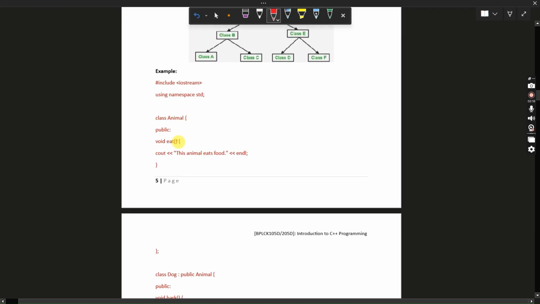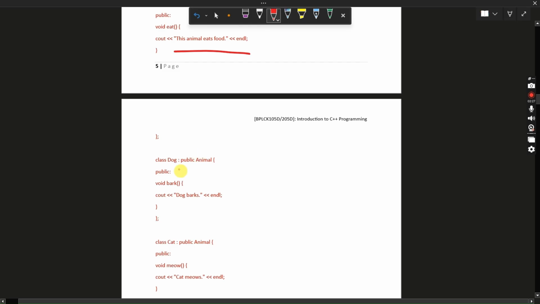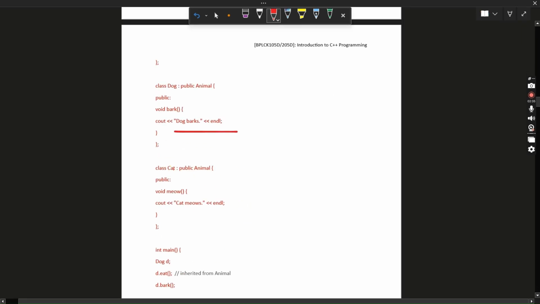Animal is the class that has a function, eat, and it is printing "animal eats food". Another class we have is dog, which inherits the properties of animal and has the function bark, "dog barks". Another class, cat, inherits the properties of animal and prints "cat meow" under the function meow.